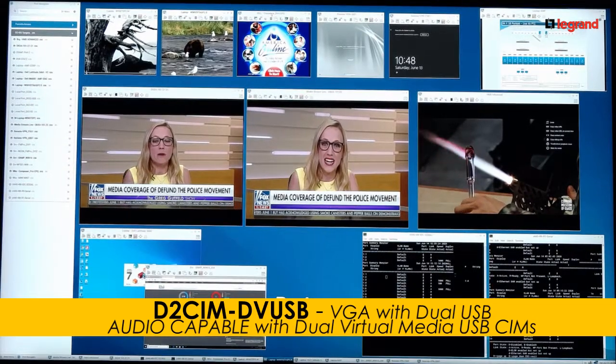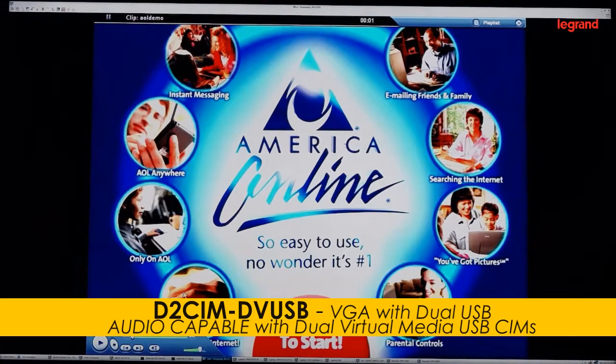This is a Compaq editing station that we had. And does anybody remember America Online?